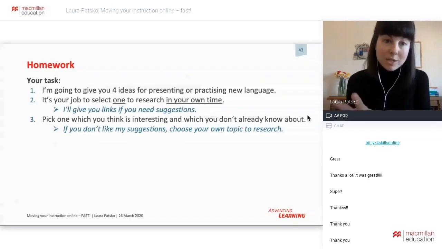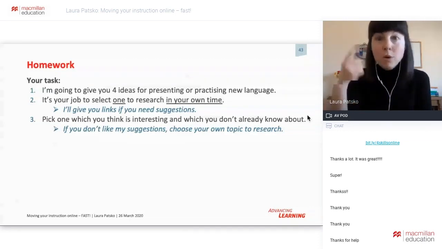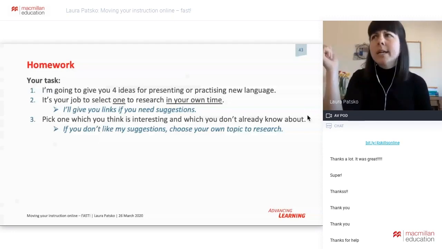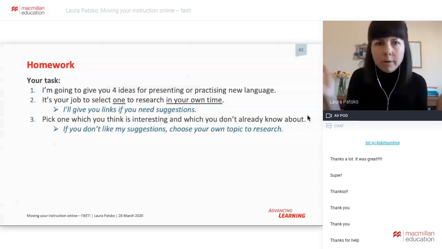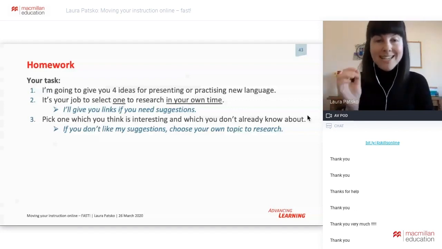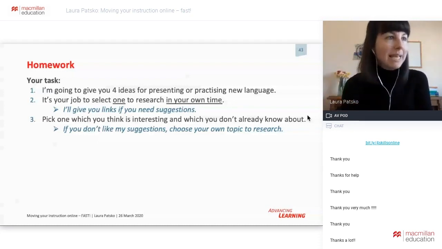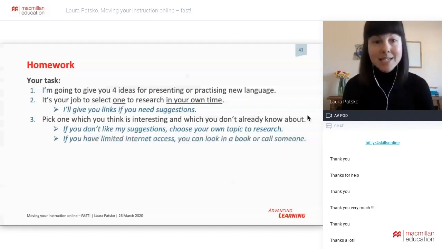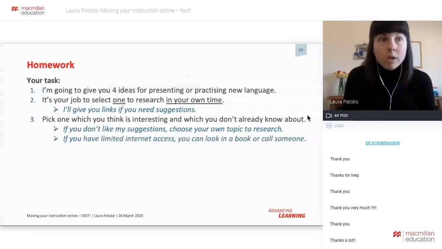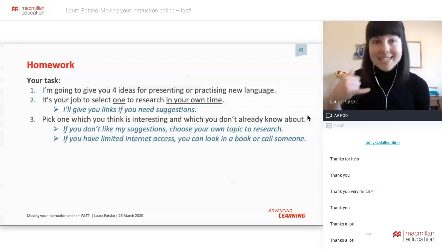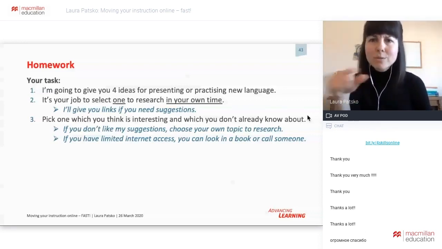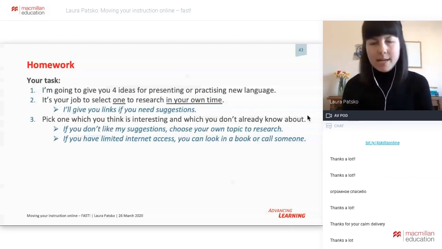I'm giving you suggestions so you can start somewhere, but if you already have an idea, like, oh, I want to know how to use Flipgrid or something like that, then fine, do that instead. I don't mind. The purpose of the activity is to find one and only one new tool. Don't overwhelm yourself more than you already are. And if you have limited internet access, look in a book instead, or call someone. Pick up the phone and call a colleague and say, I know you're really good at this thing. You use this with your students. Can you tell me how you do it? I want to learn how. Okay, so you don't need to have internet access to do this.